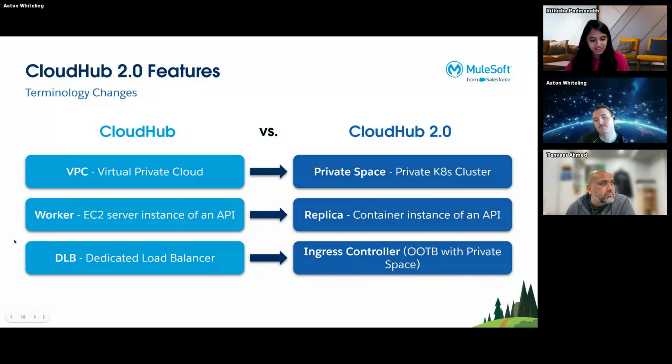Hey everyone, I'm Ritisha. I'm the product manager for CloudHub 2.0. Really excited to be joining you all and giving you a sneak peek, a preview into what we are considering as part of our upgrade tooling to enable you to have an easy transition from CloudHub 1 to CloudHub 2.